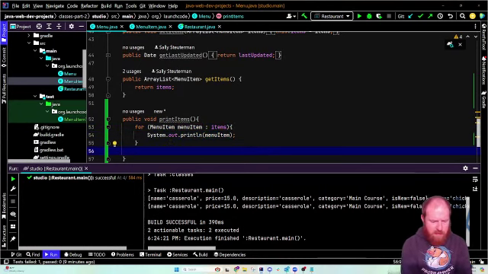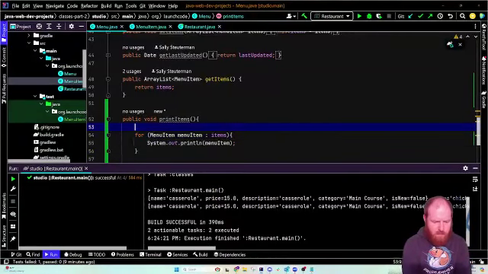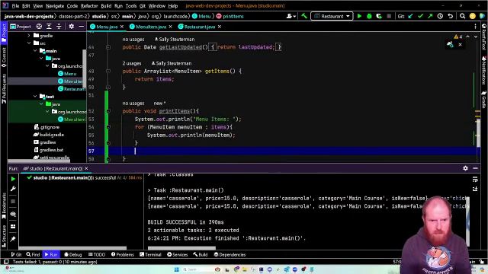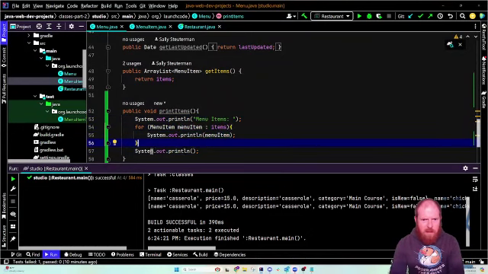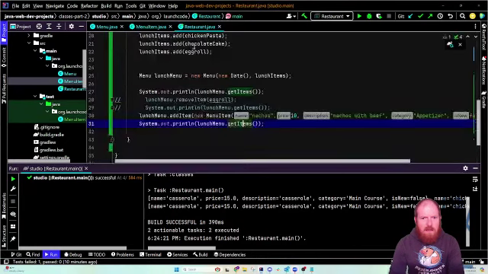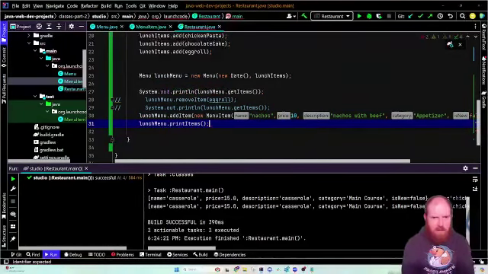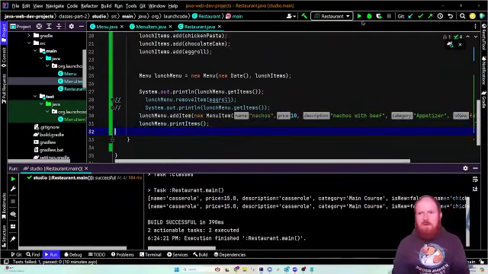And then I'm also going to do something like that. So I'm going to print menu items. I'm going to actually print them out each line by line. And then I'm going to have an extra line at the end. That's what this is. So instead of doing this, I'm going to say lunch menu dot print items. Let's see what this does.